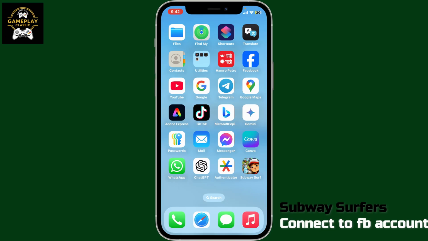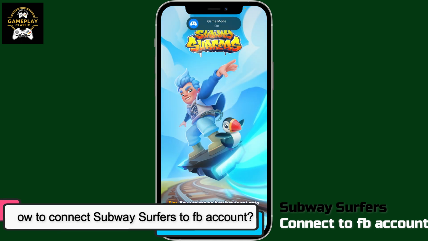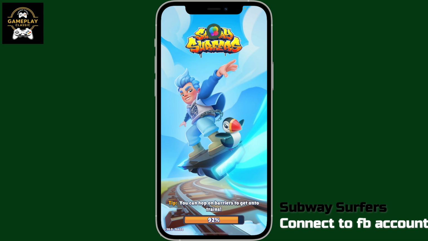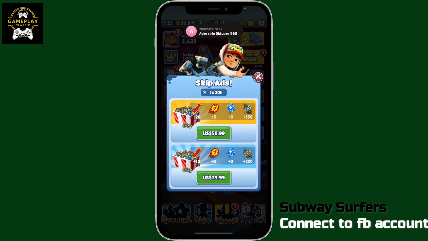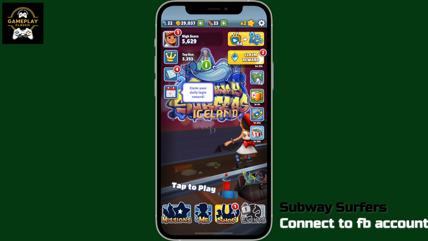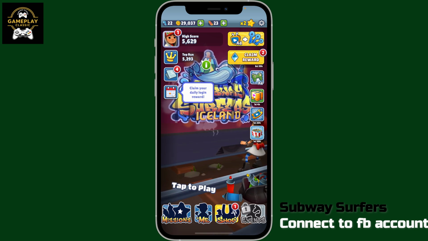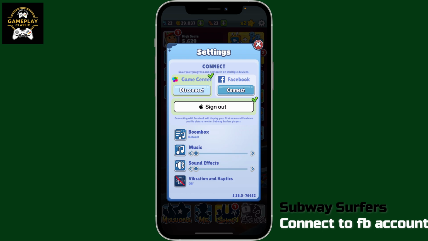In this video, I'm gonna show you how to connect Subway Surfers to your Facebook account. To connect Subway Surfers to your Facebook account, first of all, launch the Subway Surfers application on your mobile device. Once you're inside the main home page, tap on the gear button at the top right corner. In the pop-up where it says Settings, tap the Connect button under Facebook.